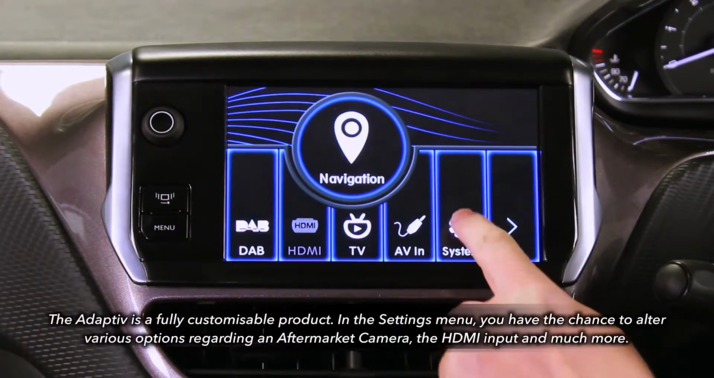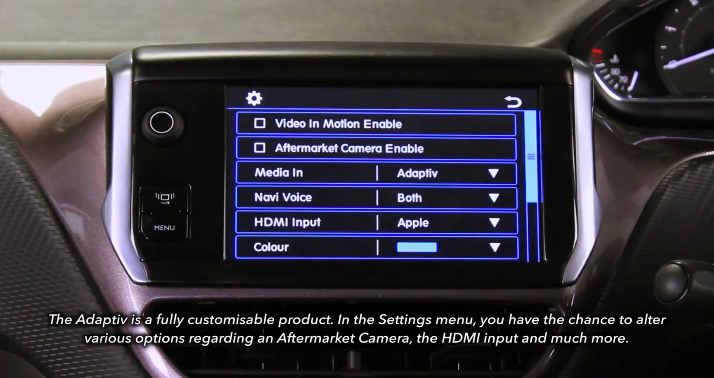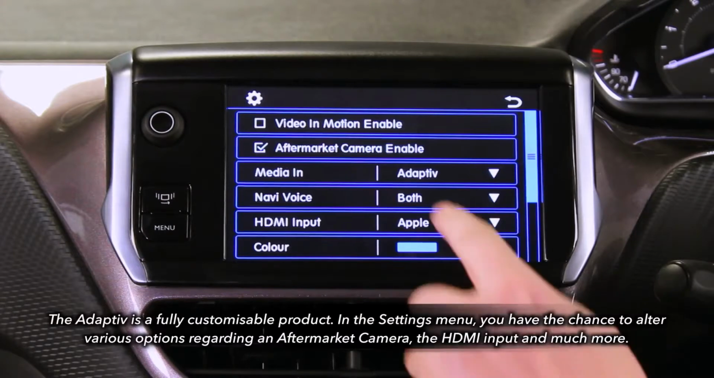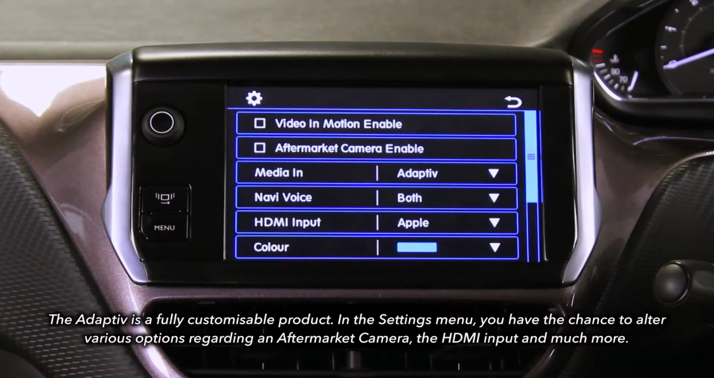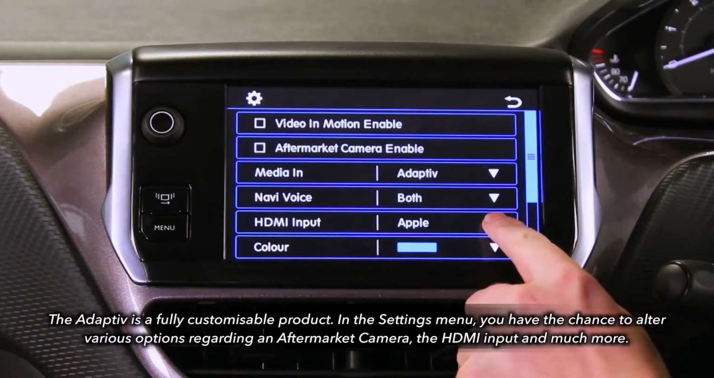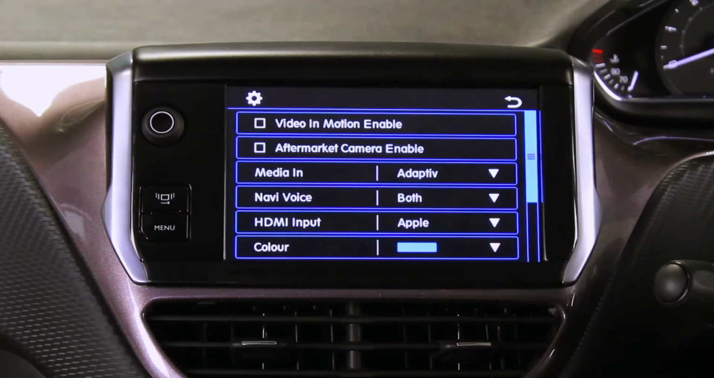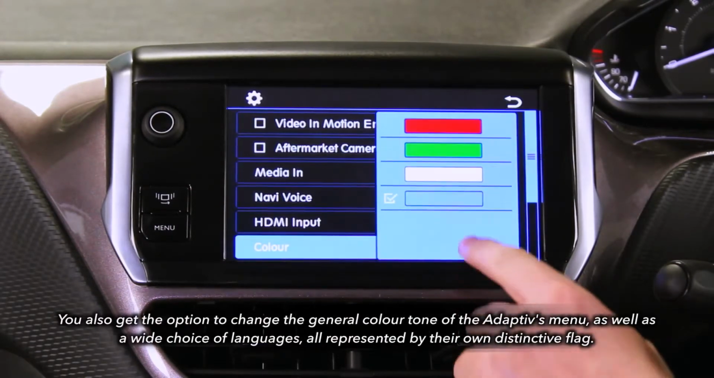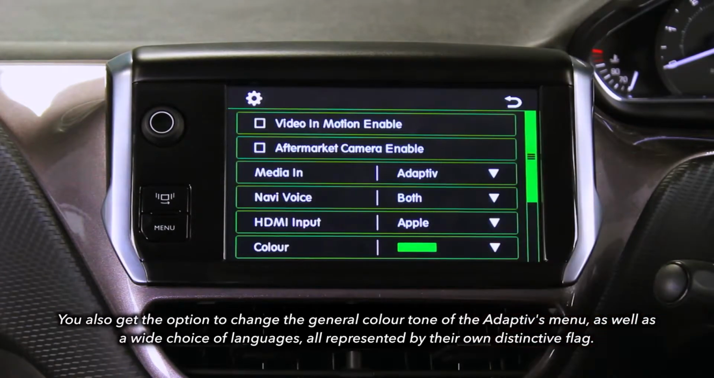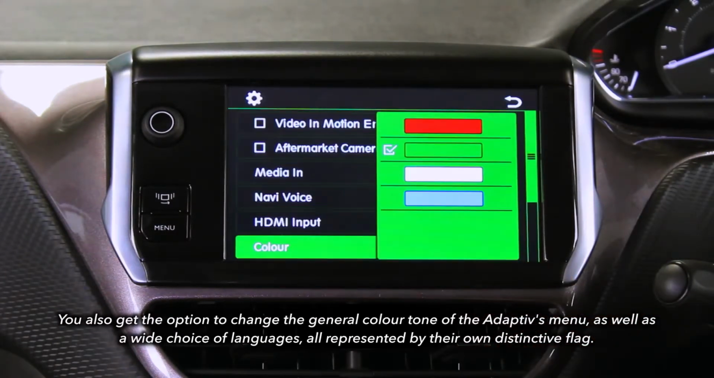If we head into the settings menu, you are able to alter an array of options. These include whether or not you want an aftermarket camera enabled, the source of both the media in and Navi voice, as well as choosing whether the HDMI input is set to an Apple or Android platform. You can also change the colour display of the Adaptiv, making the tone either vibrant or sombre.